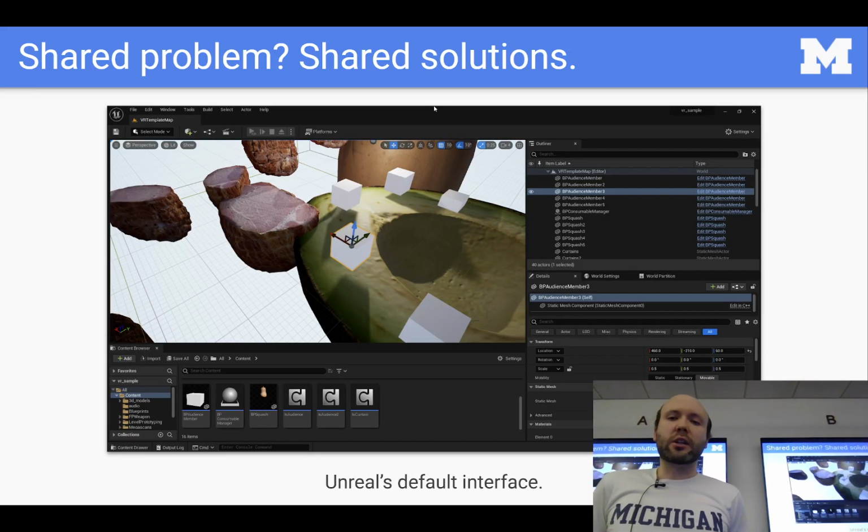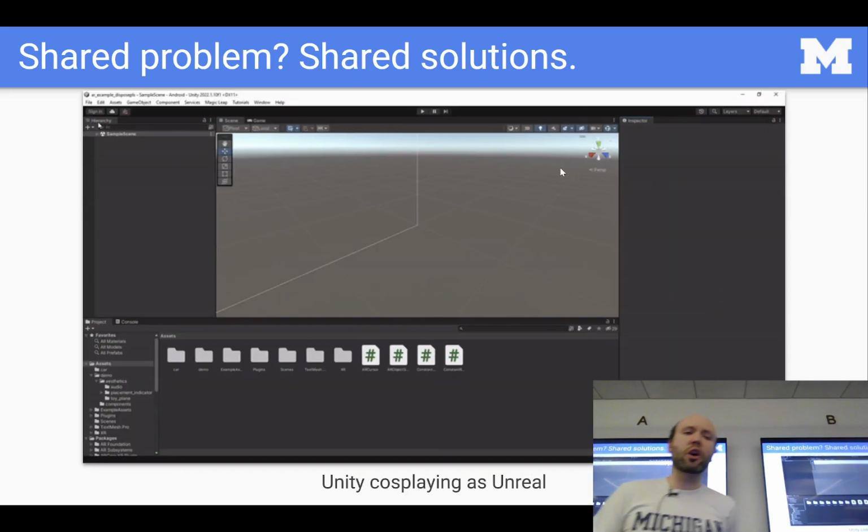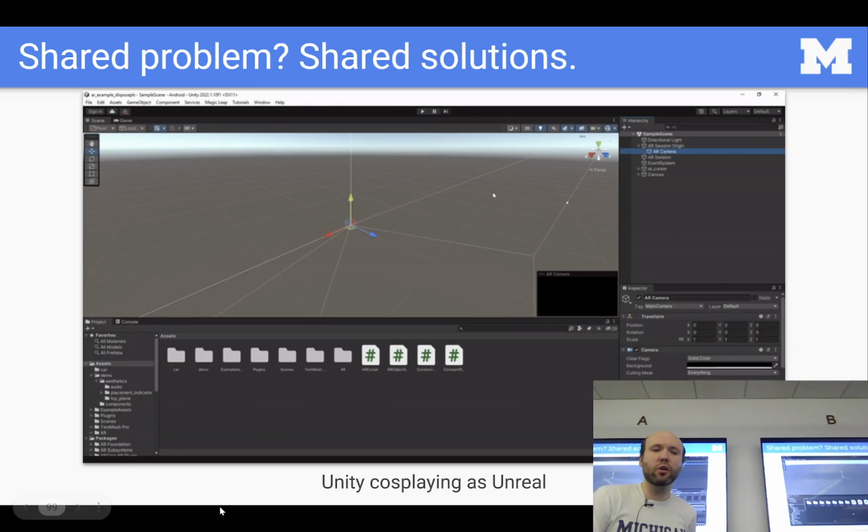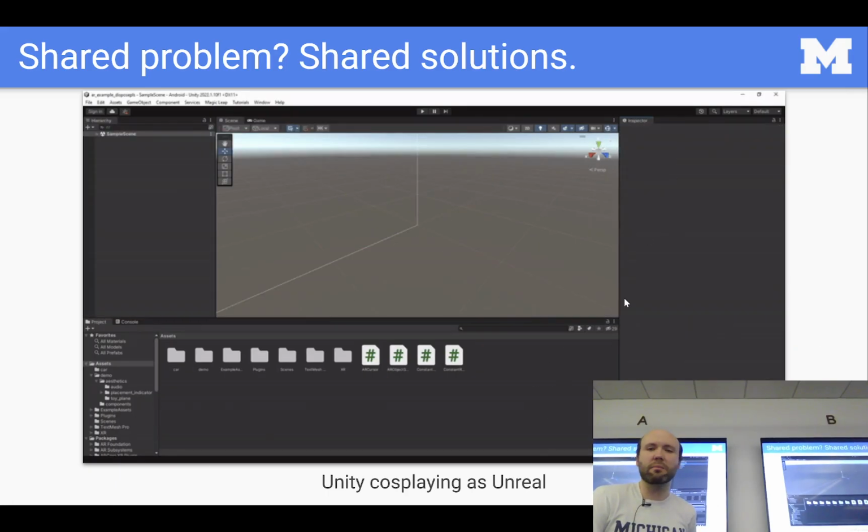Unreal's default interface looks like this. This is what you're used to from your first couple assignments. But watch this. I'm going to take Unity and I'm going to make it look like Unreal. I grab the hierarchy and I bring it over here and oh my goodness, it's Unreal Engine. It's like the same UI layout completely. Unity cosplaying as Unreal. It's like the same thing.